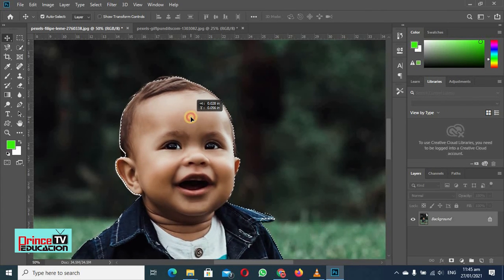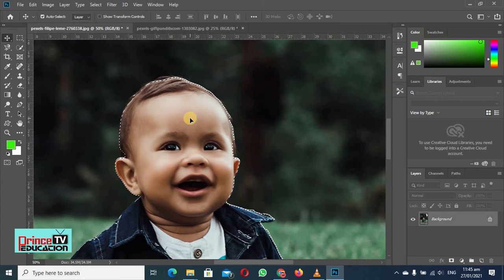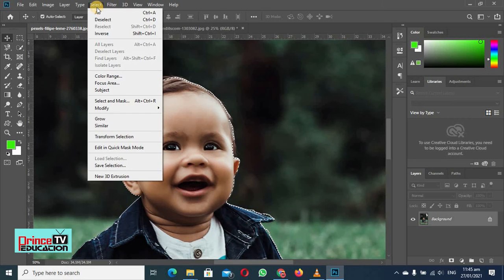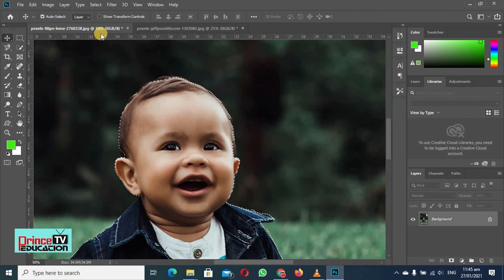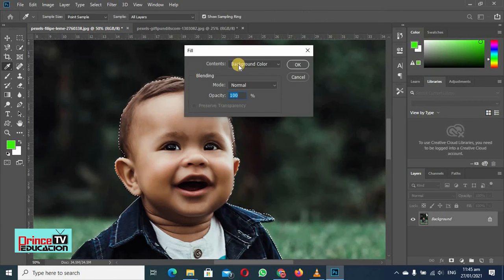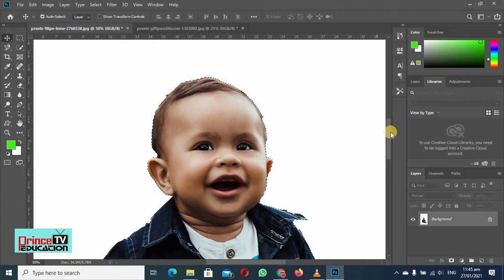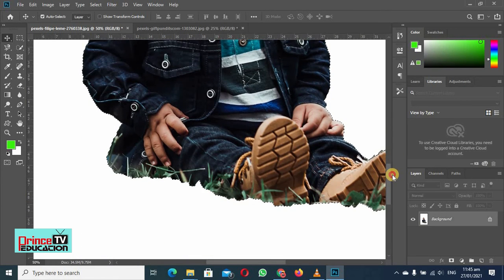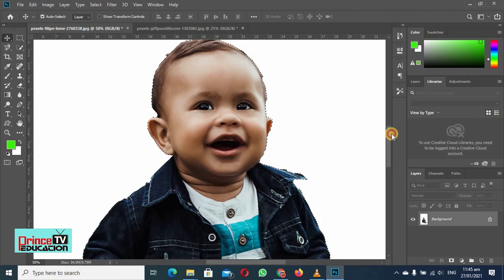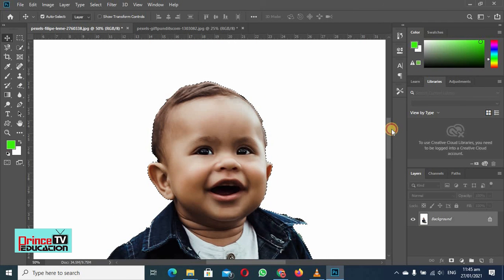You can also delete this image, and you can also inverse the selection, like select and inverse selection, and then you can just delete with the background color, and you can see everything behind that baby has gone. So you can see we have selected very accurately. We can improve it with more practice.